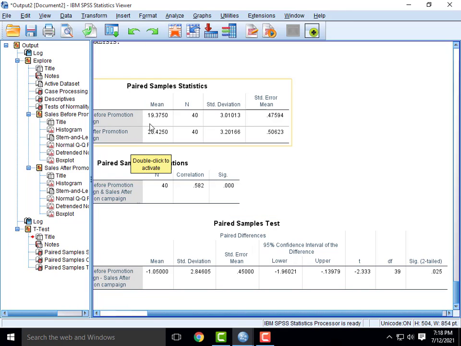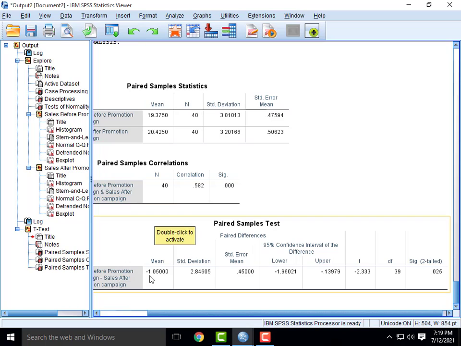The difference is 19.3750 minus 20.4250. The difference is minus 1.05. That is, we have a difference in sales before the sales campaign and after the sales campaign.